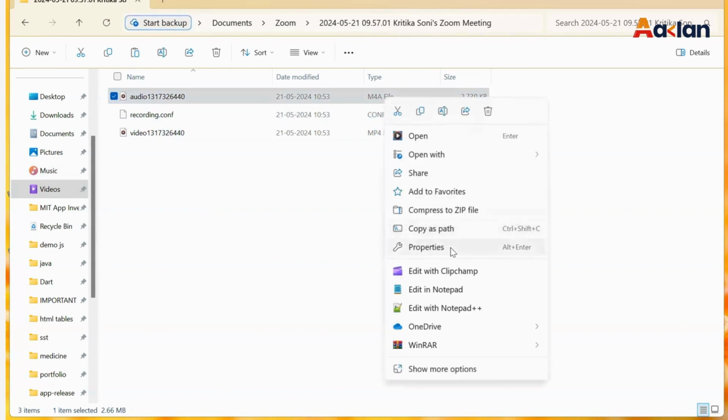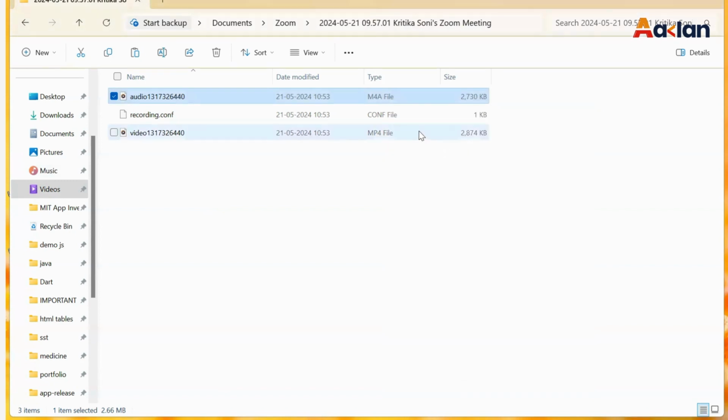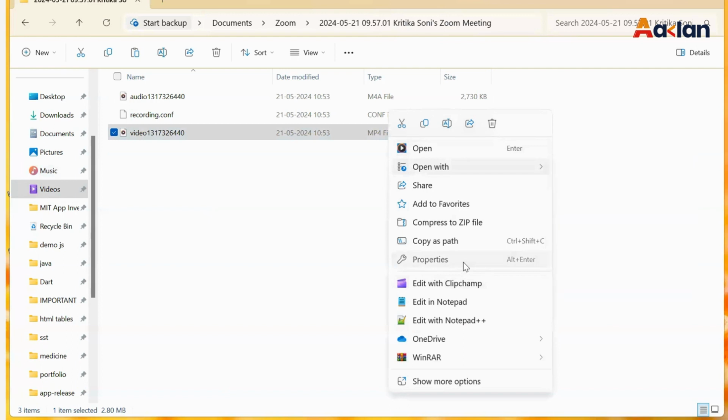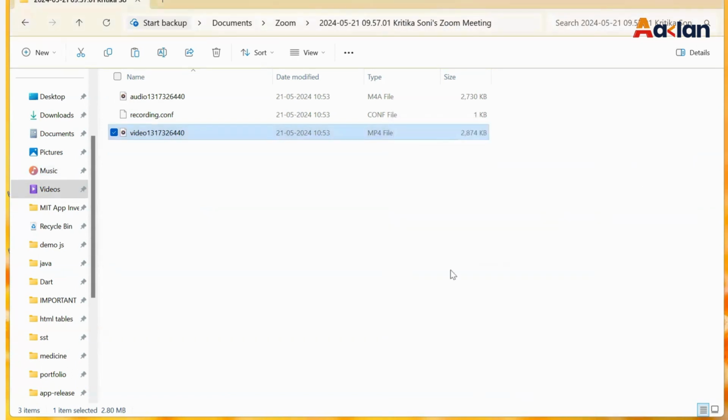This is an M4A. Okay, no problem. This is a file downloaded by Zoom. So the format of the audio file from Zoom is .m4a, but the real extension used for audio files is MP3 and for video files is MP4. As you see here in the properties, MP4 is used as the file extension, right? These two files are downloaded by Zoom, right?